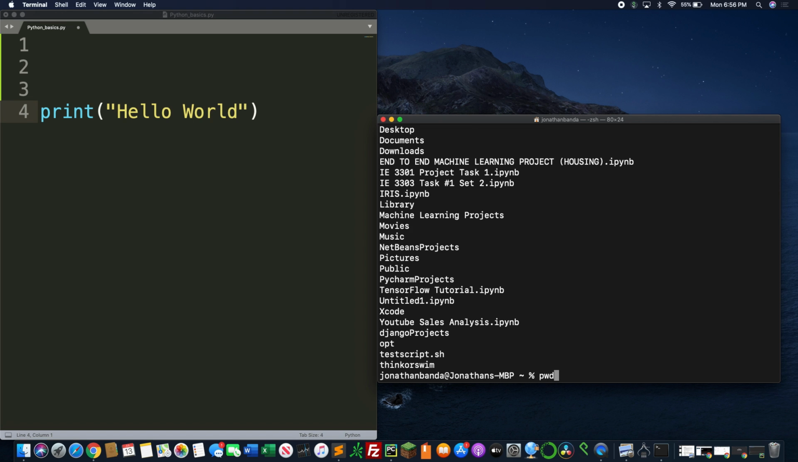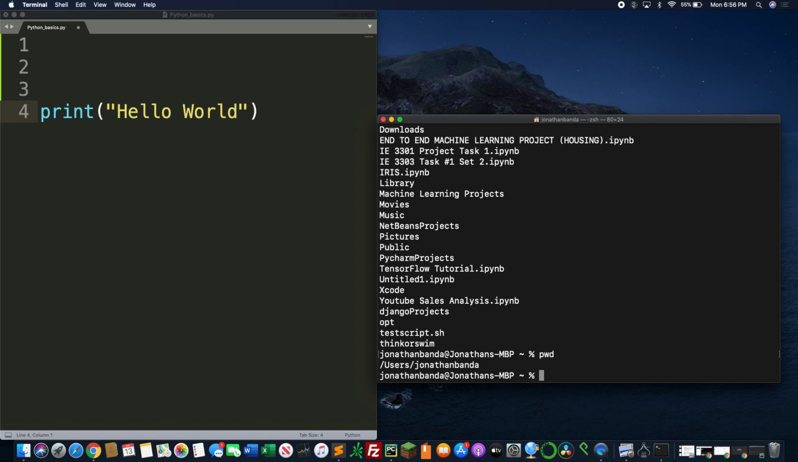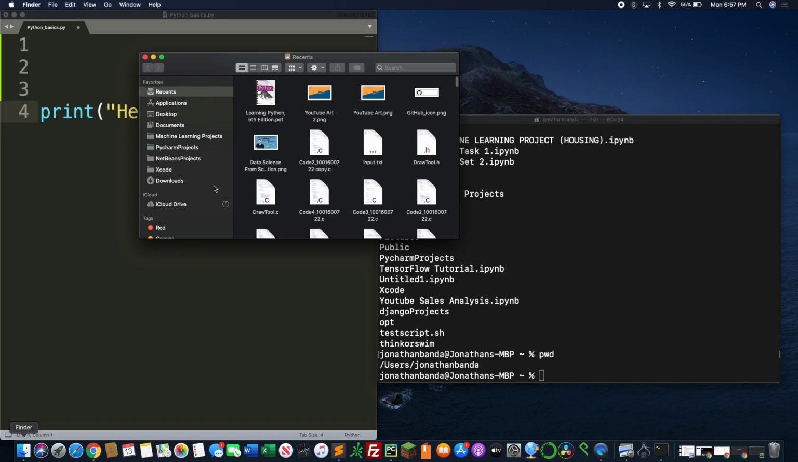Well, here, we'll see the path. What is it? Print working directory. So we'll see, we're in users, and we're in my name, Jonathan Banda. And if you don't understand, here, I'll show you real quick.